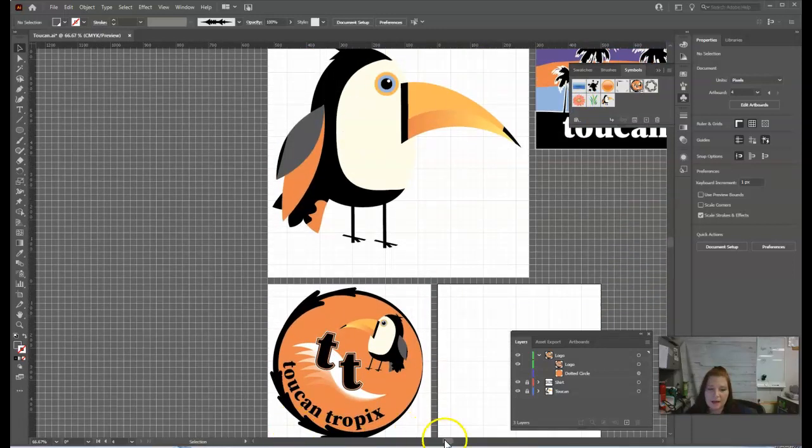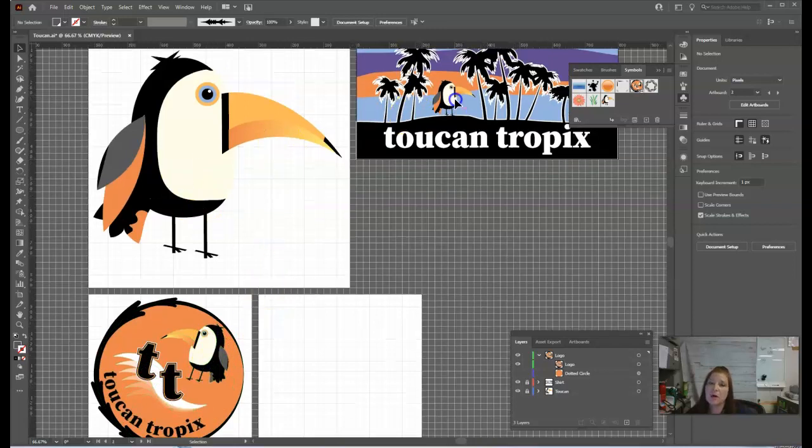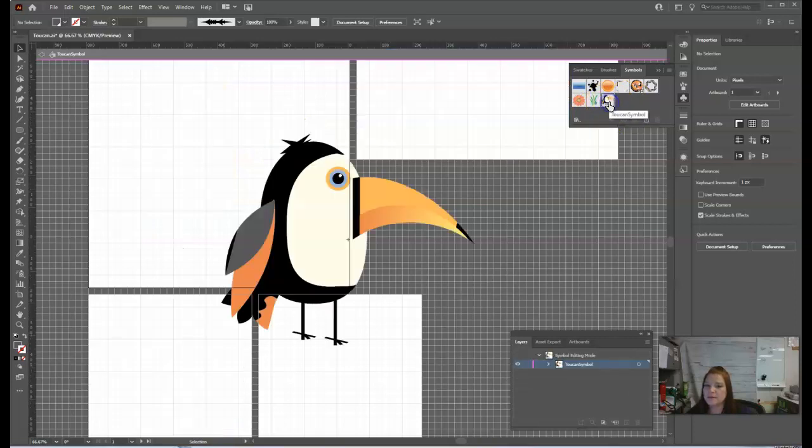I've got a couple of different versions here because this one has the orange and this one has the orange, and this one I edited and it's not connected to the others. But these two are connected to each other, and they are connected to this one that's in my symbols panel. If I double click on this one, I will be editing that symbol and any symbols that are connected to it. So this is called symbol editing mode.